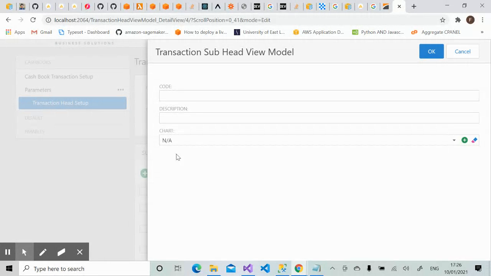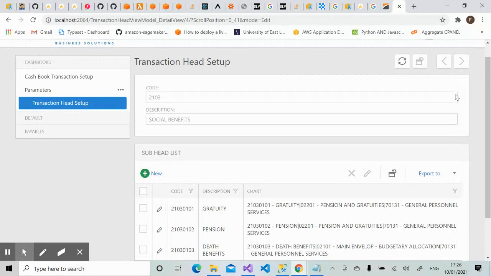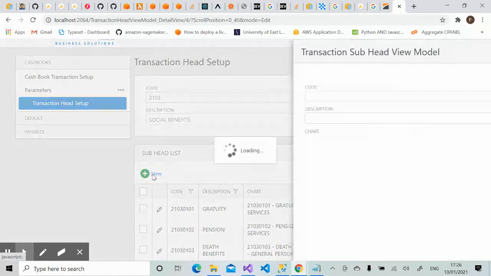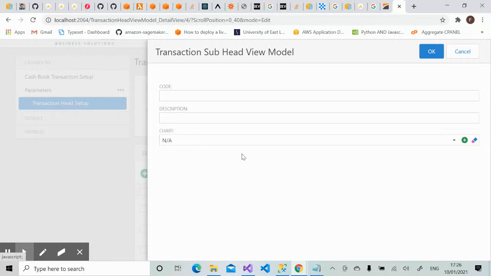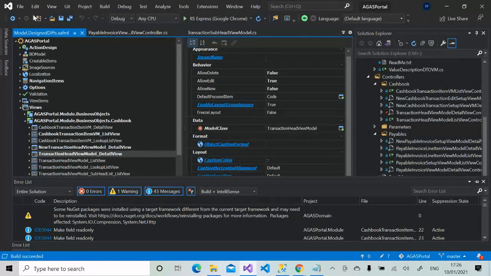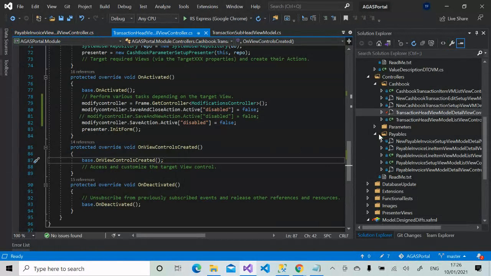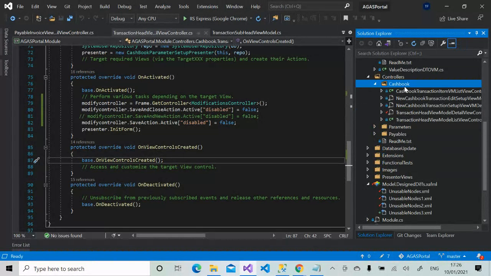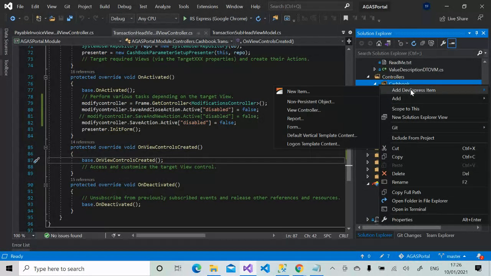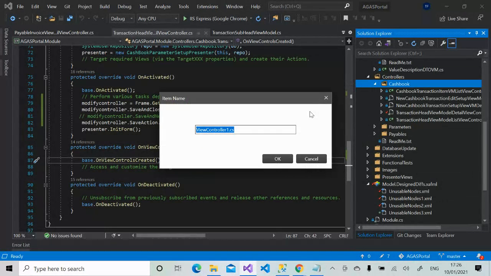I want to put a button on this place. So what it means now is that I need to control this view. And from looking at the name of this model and this type of view, you should know that this is going to be the transaction subhead view model detail view controller that I want to do now. So I'll come here, I'll go to controllers folder, then I go to add DevExpress item, add view controller.